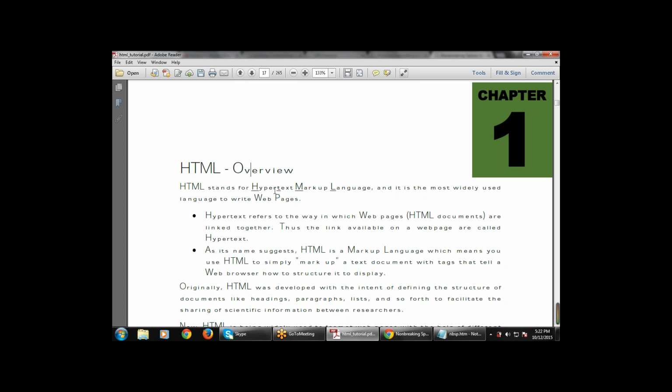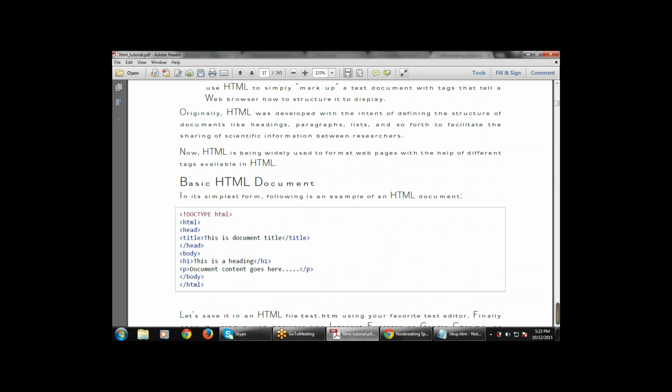So first of all, HyperText Markup Language is used for navigation and website designing, and it is used to link together various documents and different web pages. That is the HTML document. Now this is the basic HTML document.